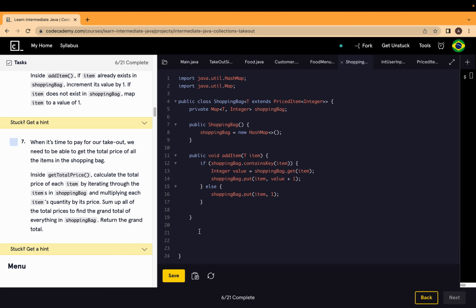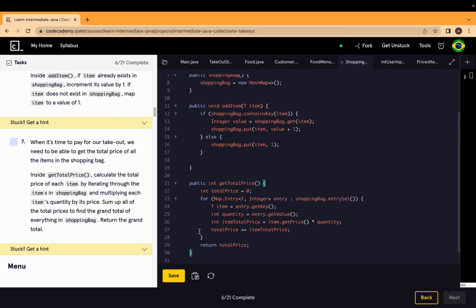So here is the implementation of the getTotalPrice method. We create a variable called totalPrice, which is set equal to 0 initially because, well, we don't have anything. Then we use the entrySet method to iterate through the shopping bag and have access to both the key and the value at the current item or entry.